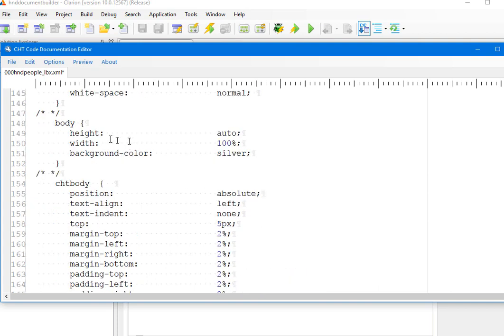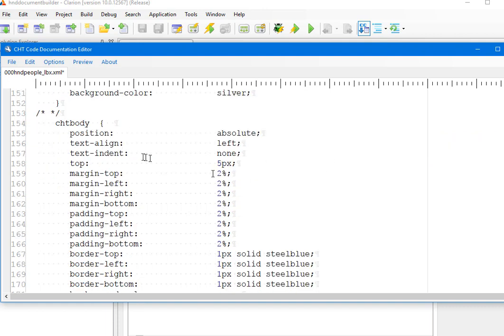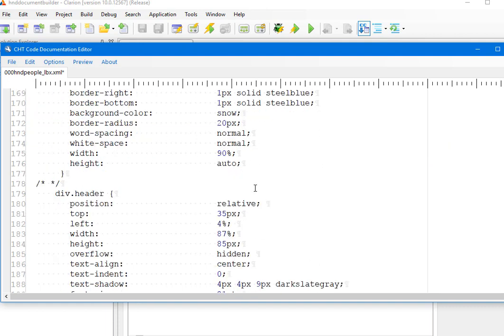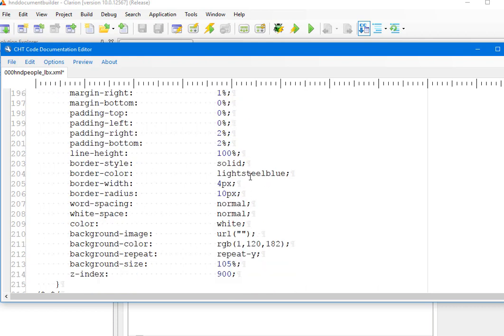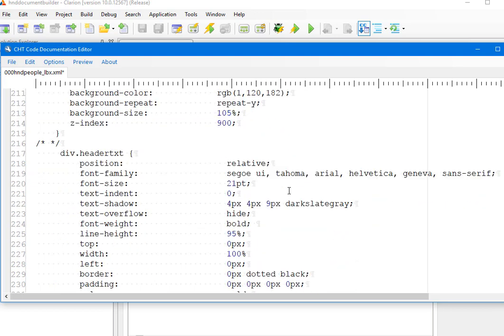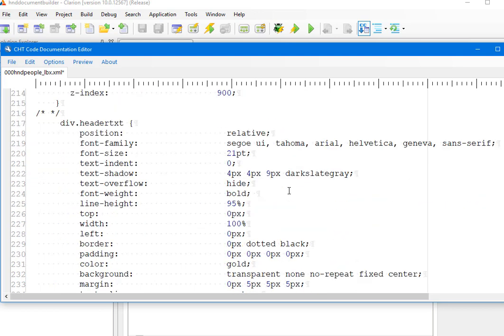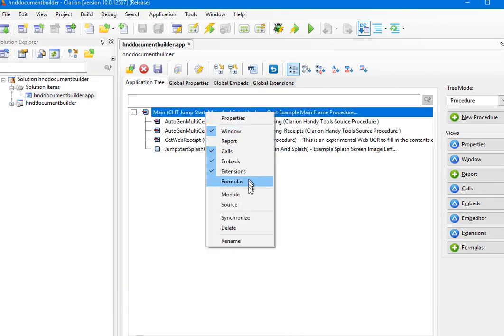Just to give you an example, the body height is auto, which means the body height can be any height that you make it, that the user makes it by stretching the window, and that the background color of the window is silver, and its width is 100%. 100% of whatever width you make it stays that way. And there's a body, CHT body section in here, and header section, and so on, and with different colors depending on, again, totally under your control. And that, in fact, is no different.